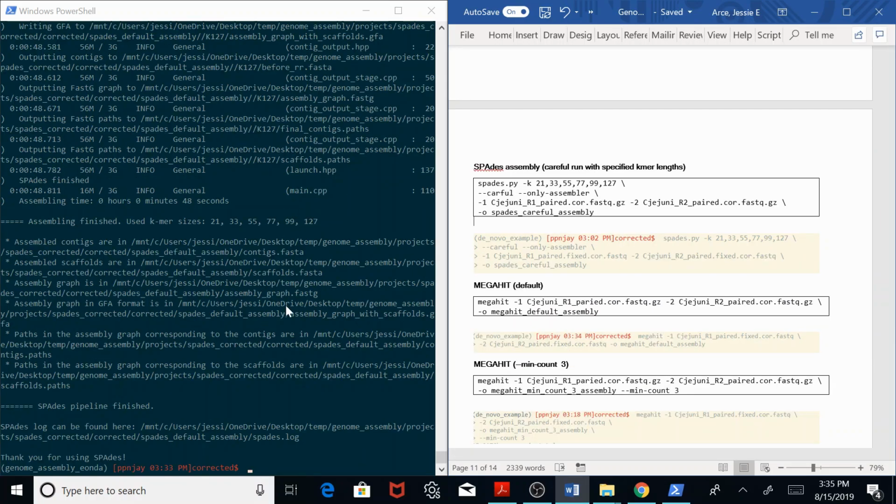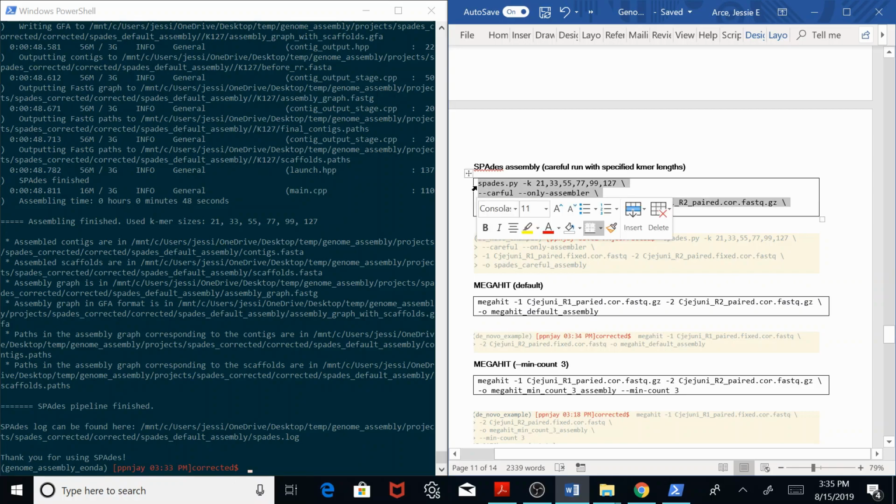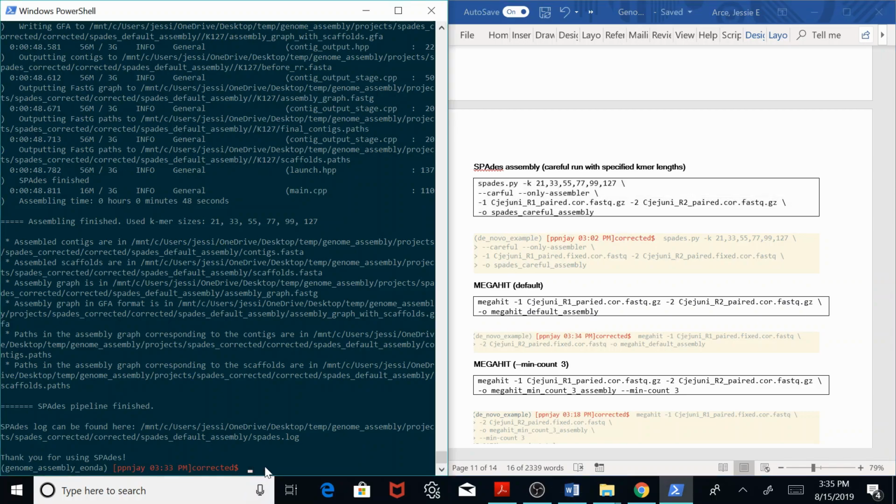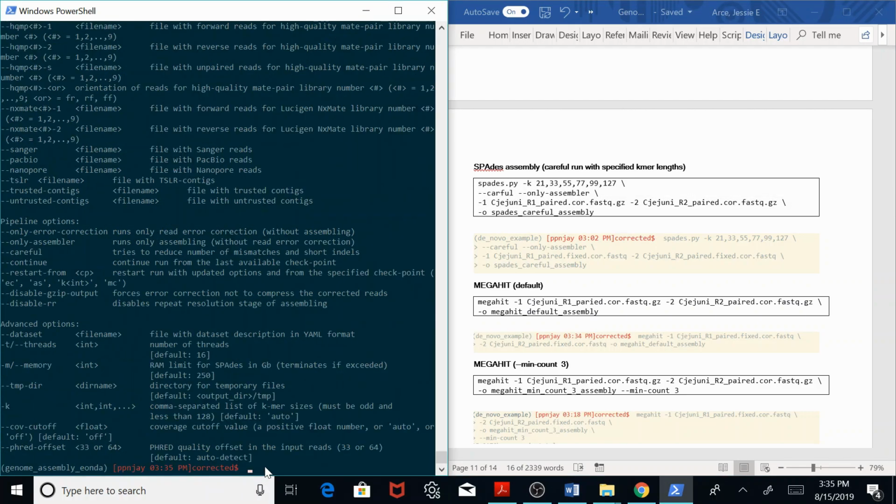Okay, so after we ran our assembly with SPAdes, we're going to run SPAdes again, but with the developer suggested parameters. So I'm going to copy and paste this. Make sure, for some reason sometimes the Word document changes the format, that it's not going to mess up the command, but we'll just fix that if it does.